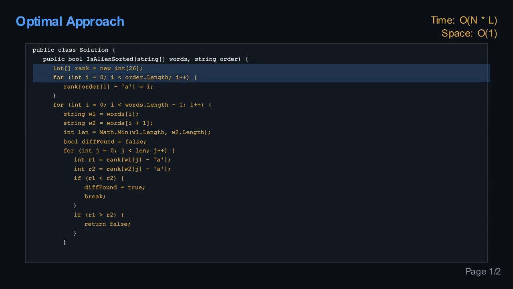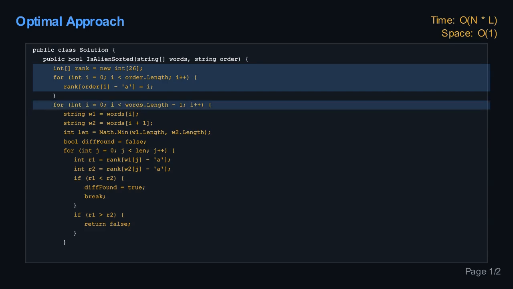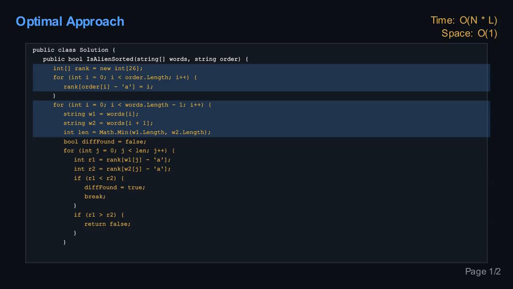We'll start by mapping each character in the alien order to its rank or position. We can use an array for this, where the index is derived from the character and the value is its rank. For example, if H is the first character in order, its rank is 0. Then we iterate through the words array, comparing each word W1 with the next word W2.